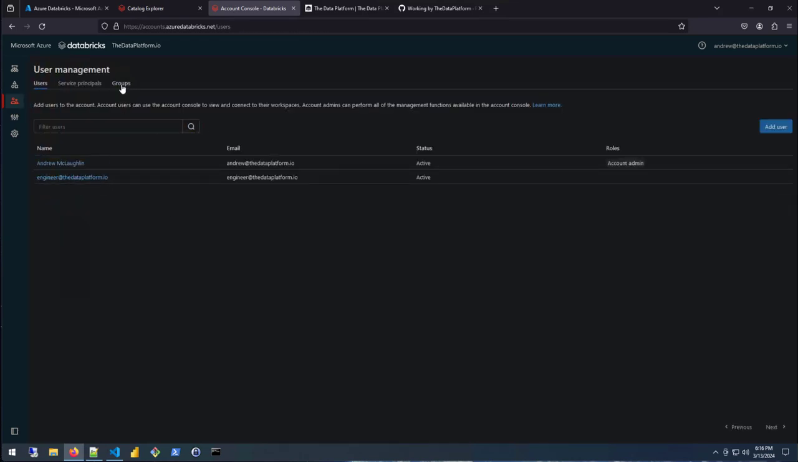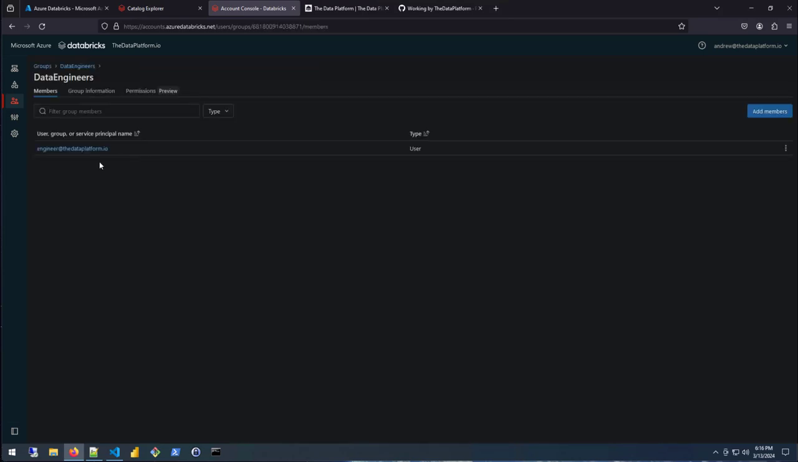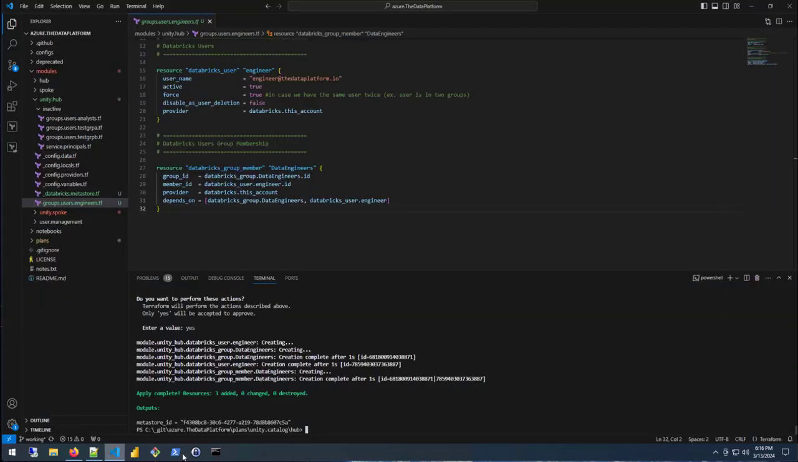We've got a new user created, and then we've got a group created. And if we go into that group, we can see that that user has been added. So that's kind of all that's going on there. So at this point, we've got a simple user and a simple group. They've been added. But this is just at the hub level.